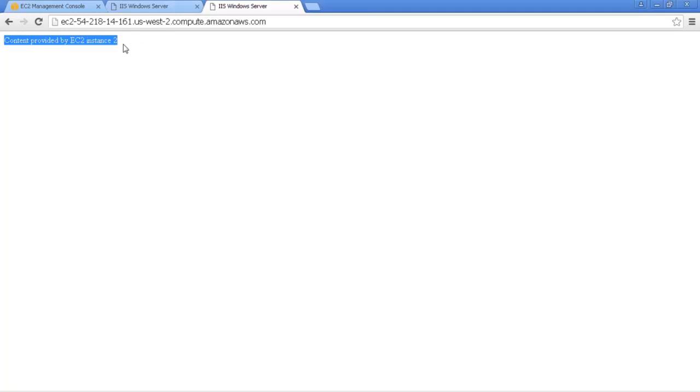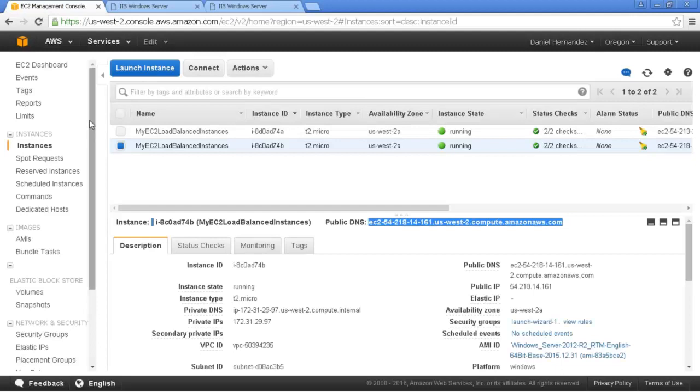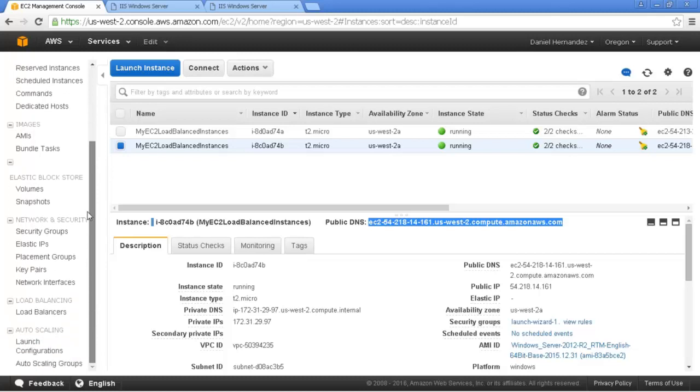Next, so at this point, what we have done is create a couple of EC2 instances, install Internet Information Services in each one of these instances, and then access those instances using the DNS and see the content of each one of these instances. Next, what we are going to do is create an elastic load balancer to load balance the requests in each one of these instances.